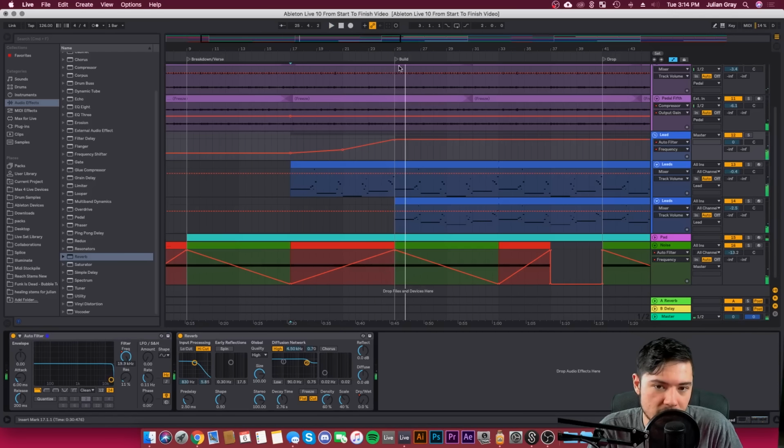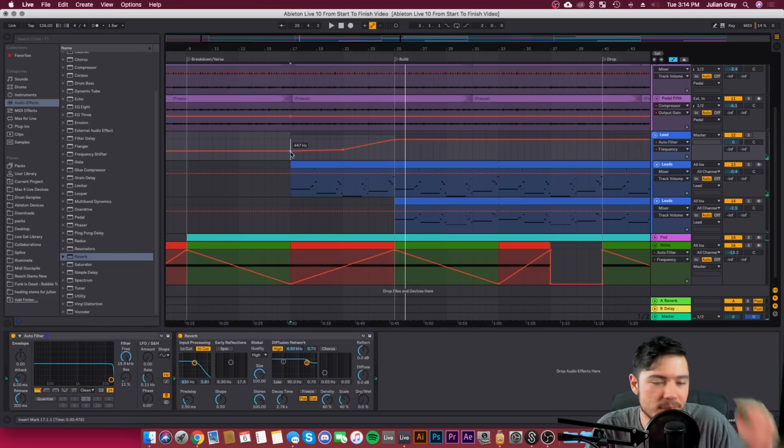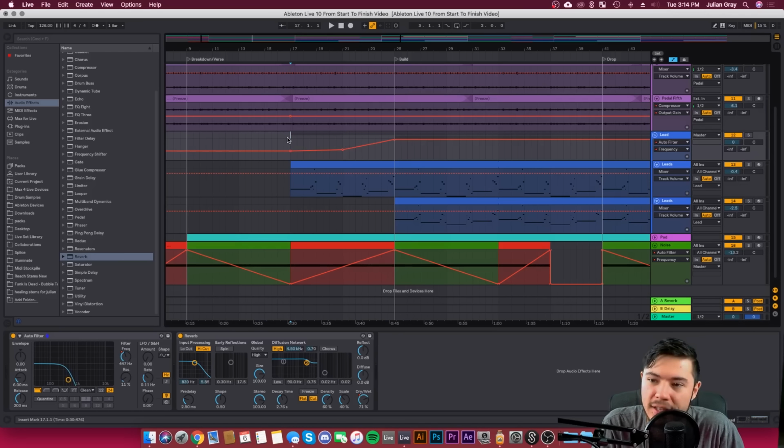Perfect. That's sounding pretty good. I want to raise the cutoff filter just a little bit so we get a little bit more of that high end through now.